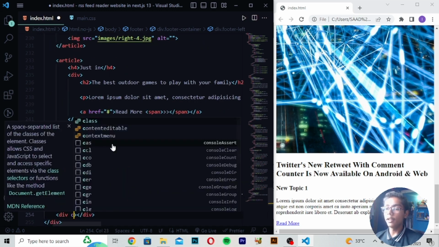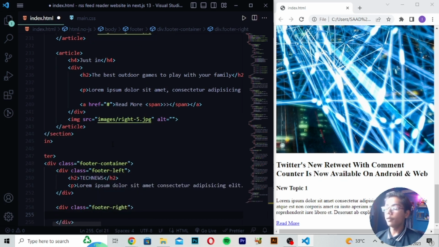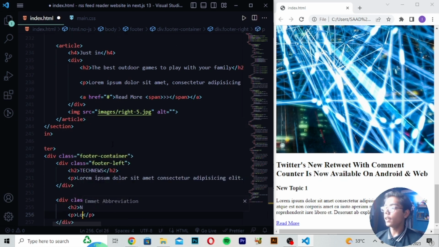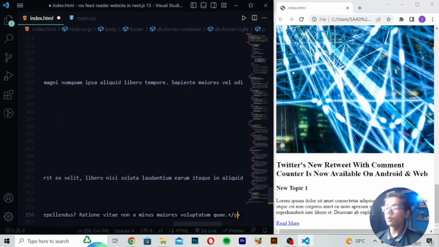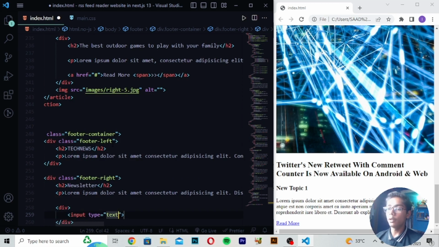Then you have to write div class, and in class I will be writing here footer right. Then you have to write here h2 newsletter. So here I will be writing this, and after writing here you have to write p tag, and then write here again the lorem tag. Then you have to move down after this p tag, write here div input, type should be text, and then in this I will be writing placeholder should be email address. So here I will be now writing this.